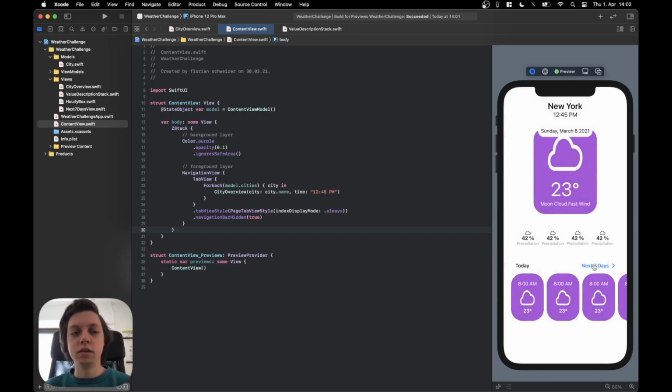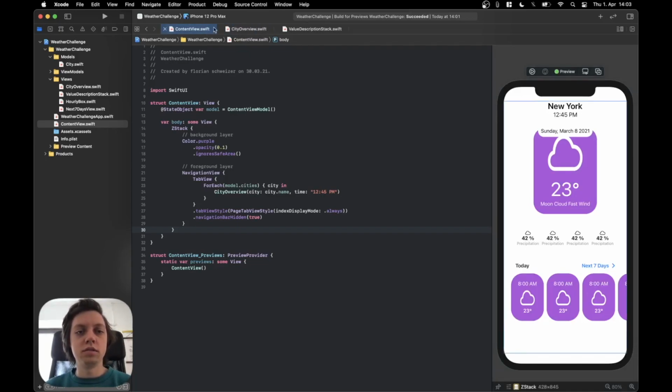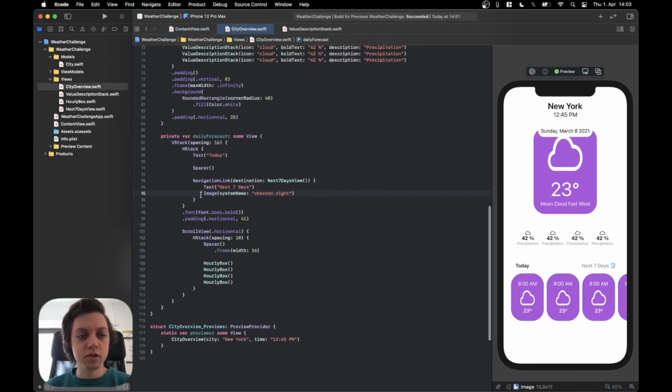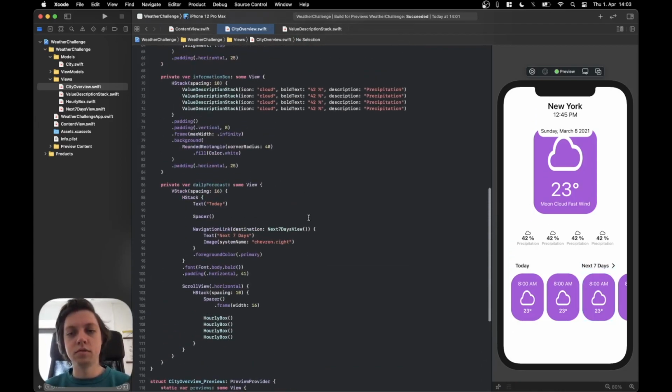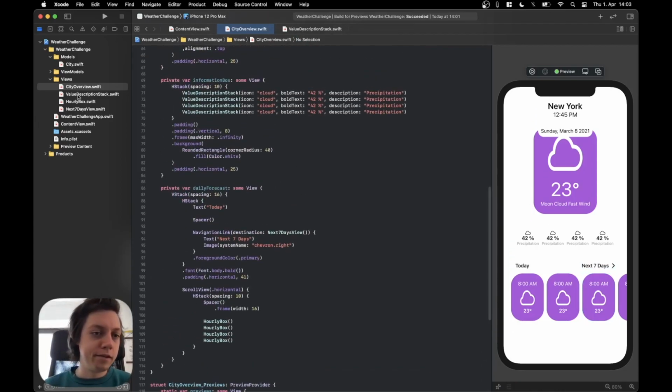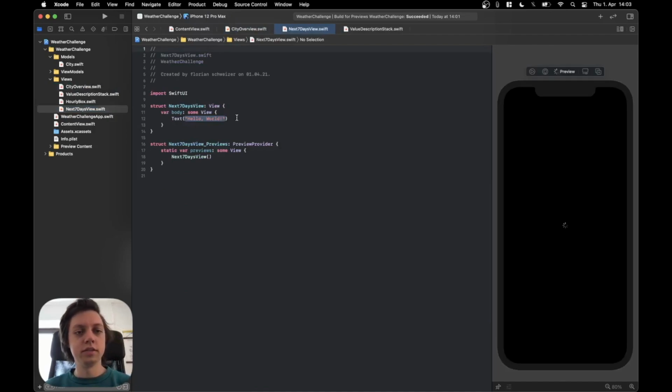Now the next thing we need to do is we make this text black again. So let's get back to the city overview, and let's just give this a foreground color of primary, and that will make it black again. Okay, good. So now let's go to the next 7 days view.